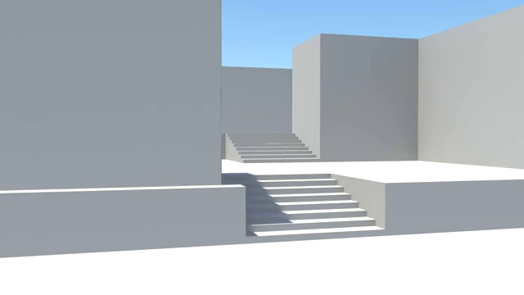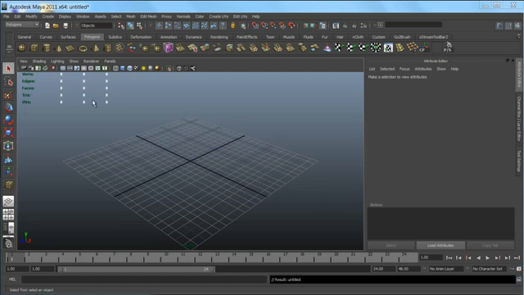So this is the sample layout that we're going to build from. You can see it's very simple. We have a foreground building on the left, and one in the middle ground on the right, and one in the center further at the background. We have two series of stairs and platforms, and the ground on the bottom.